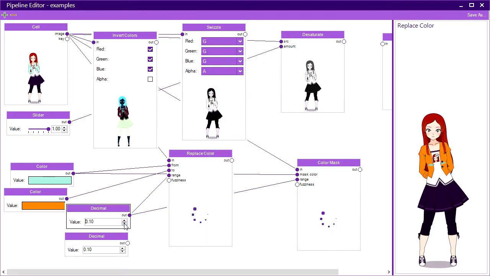The range input controls how close a pixel needs to be considered a match, and we can provide a fuzziness factor to smoothen it out so that pixels smoothly transition to the replacement instead of being a binary match or non-match.